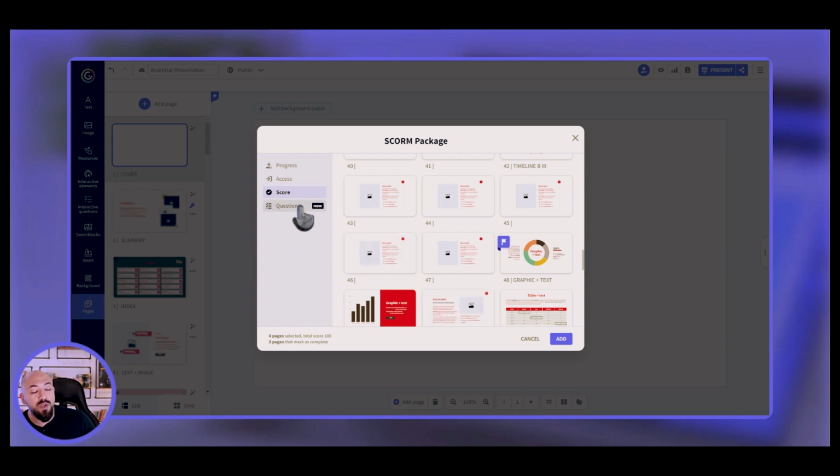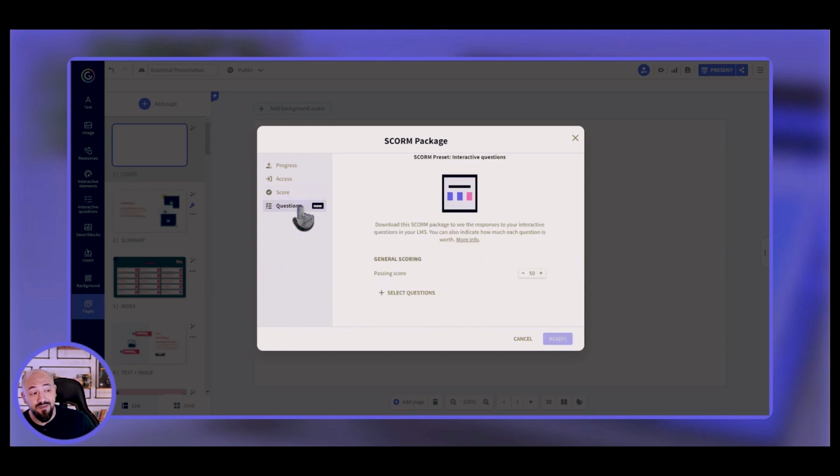Last but not least, we can decide the score based on the interactive questions that we've included, and we can select the different types of questions that we've included inside of our e-learning creation, and the passing score, whether it will be 50%, 100%, it really depends on your storyboard.